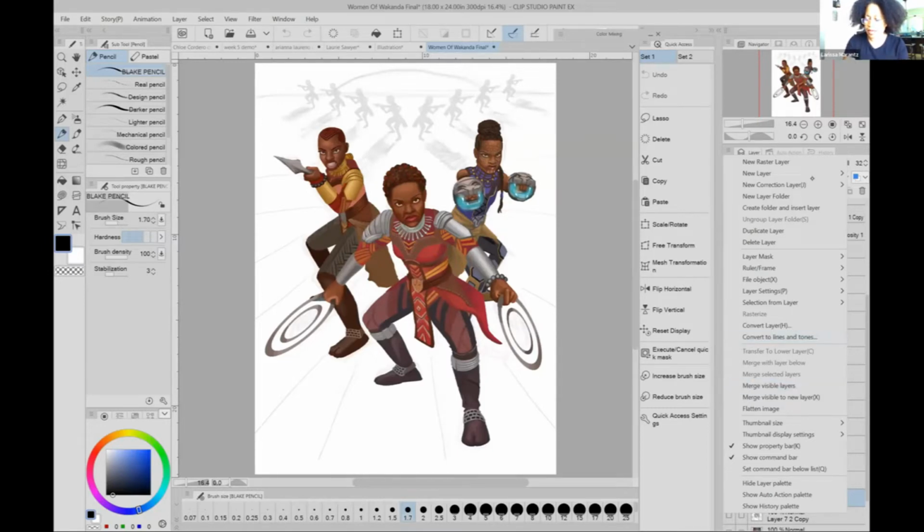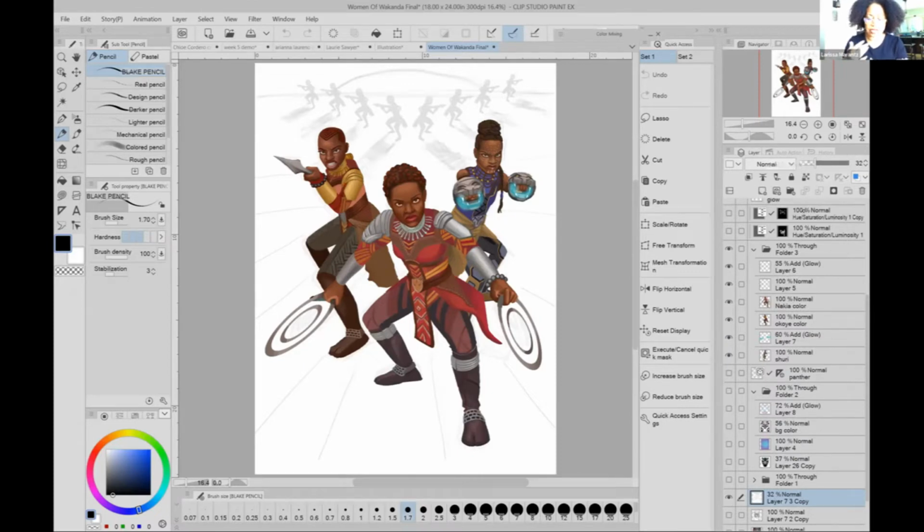So I wanted to have all of my characters on a separate layer because I was going to do some adjusting. I'm going to show you what I did. Also, those are my characters.